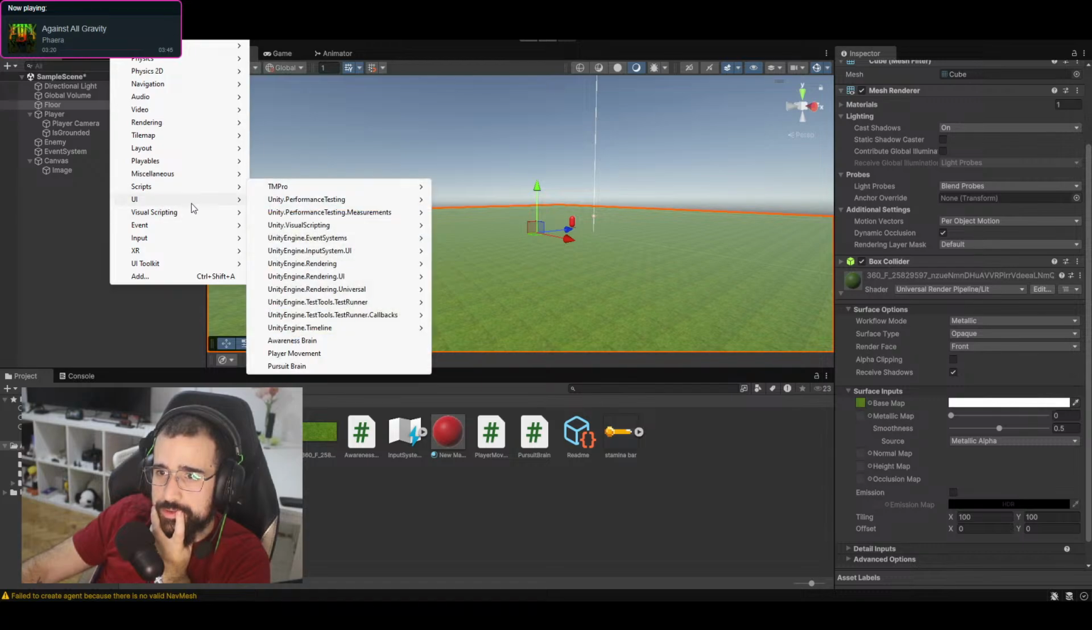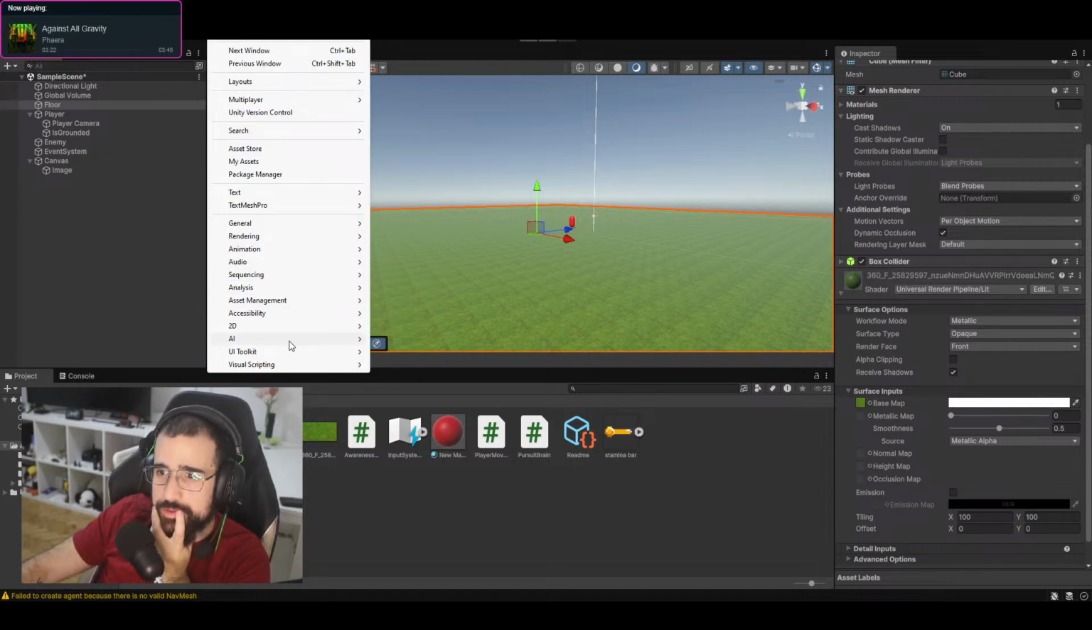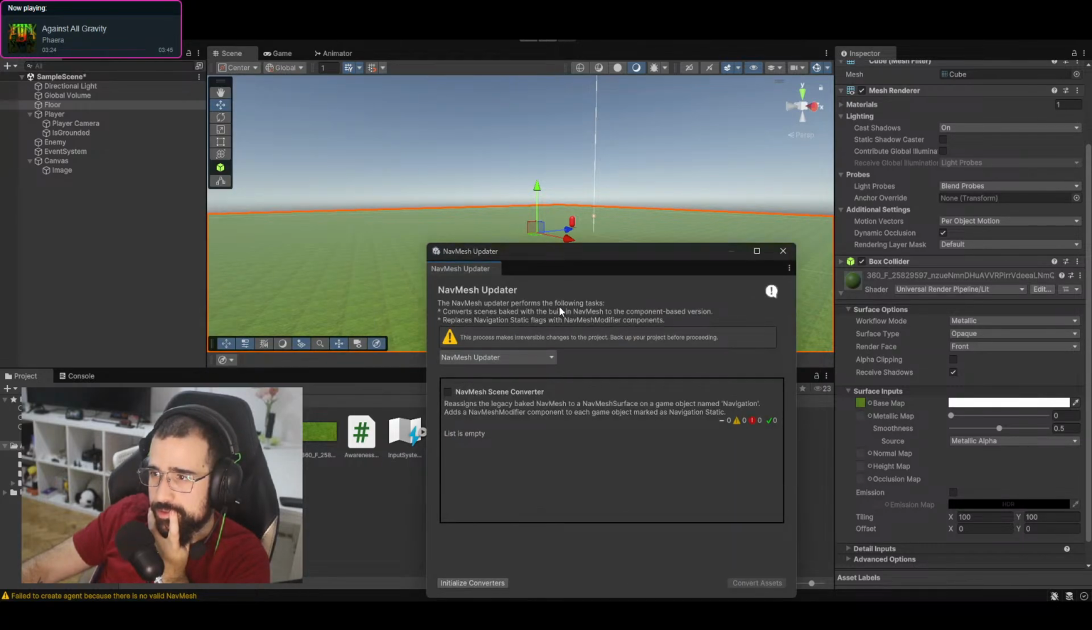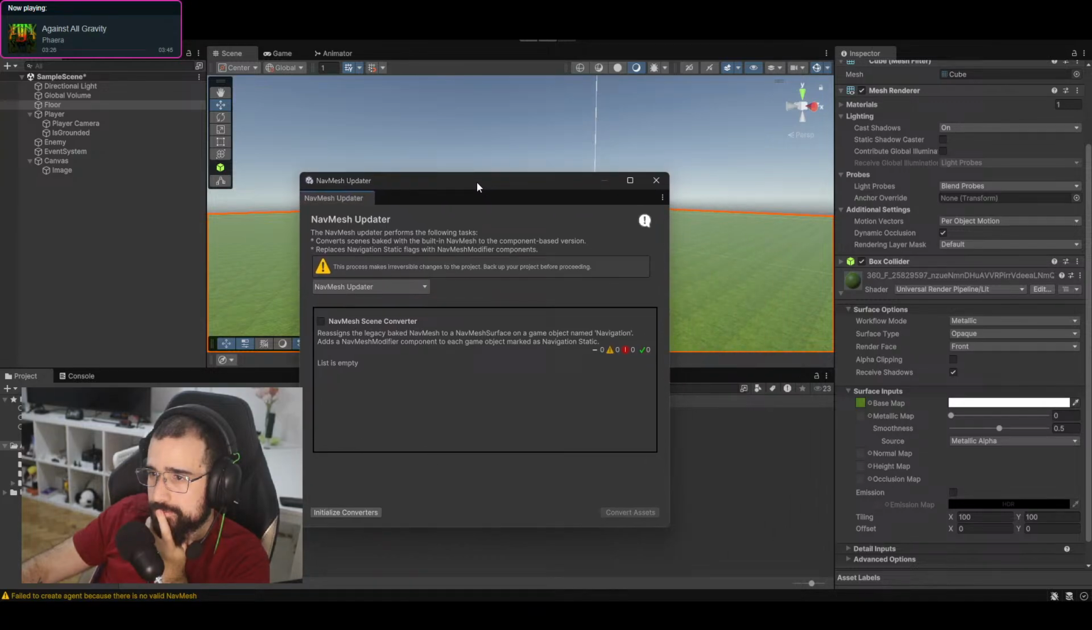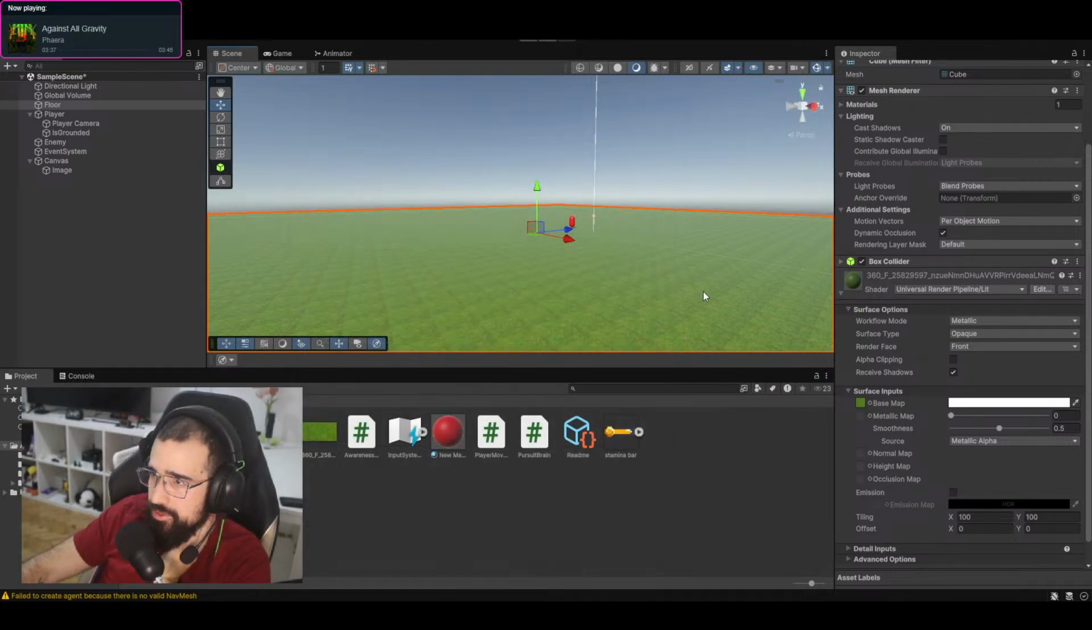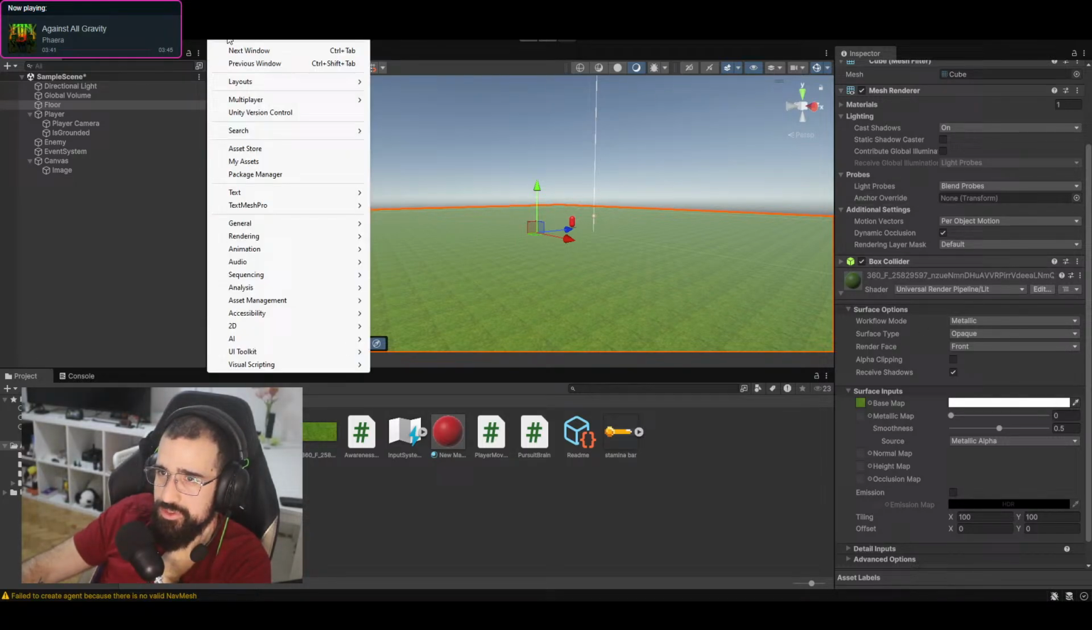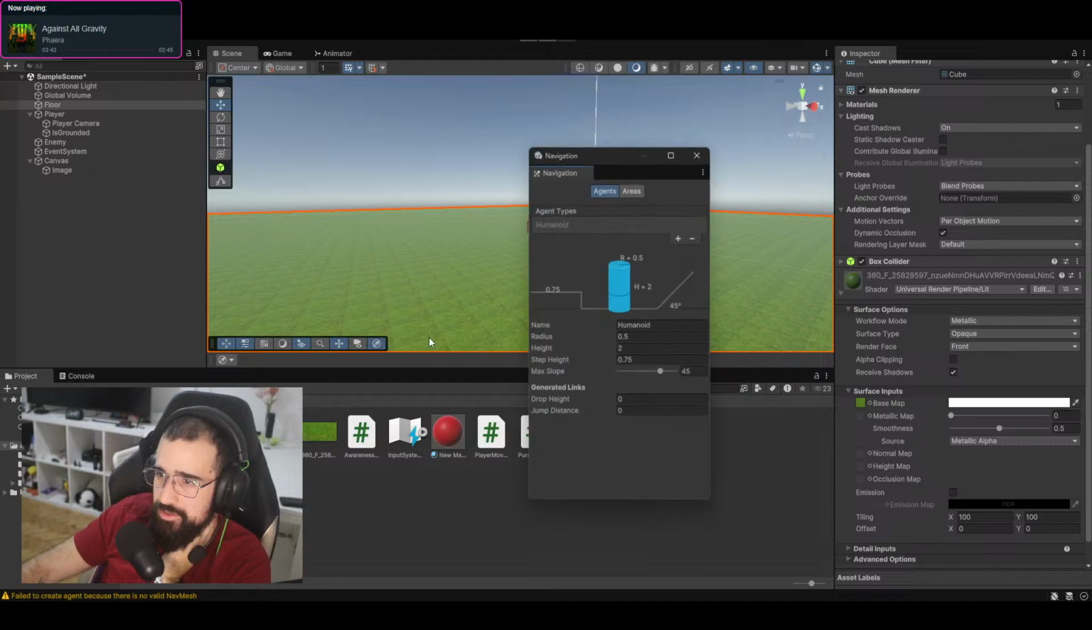Let's try something. Window, AI. The nav mesh updater converts the scene-based built-in nav mesh to the component-based version. Replace navigation static flags with nav mesh. Oh, so it's different. They changed it. Okay. Wow, it's been a very long time since I've seen Unity.